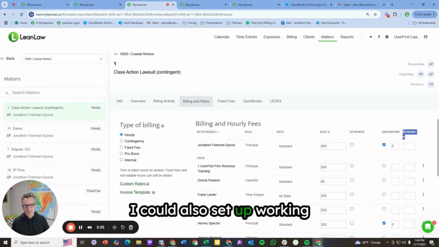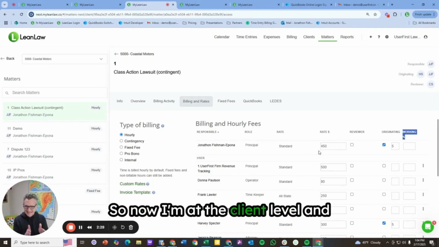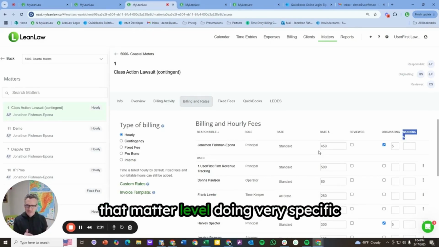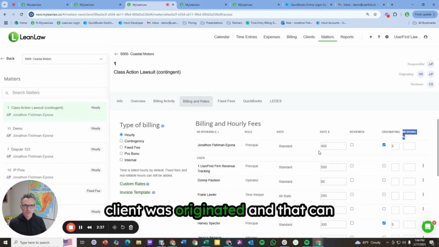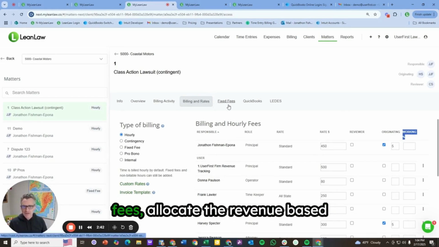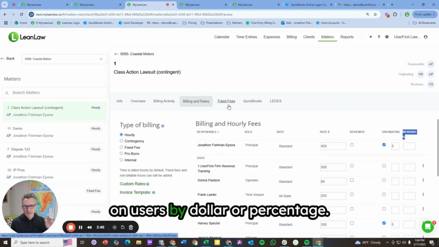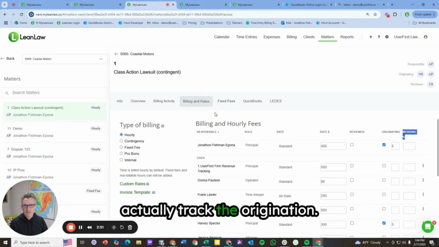I could also set up working percentages as well. So now I'm at the client level and that matter level doing very specific controls based on how the actual client was originated. And that can go from matter to matter. On fixed fees, allocate the revenue based on users by dollar or percentage. Many different tools to actually track the origination.